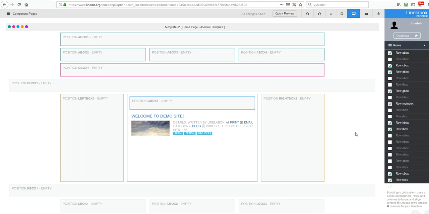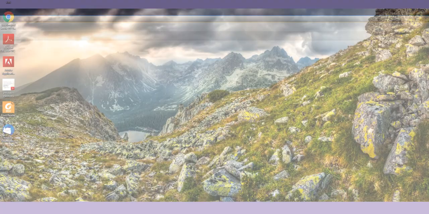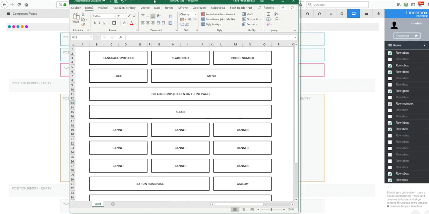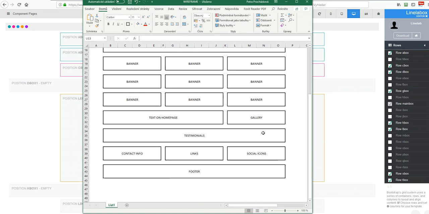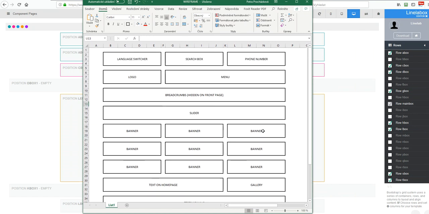It is always good if you prepare some wireframe on paper or in Excel, just like I did. So this is basically the website that I want to create. This is the home page, and you will need to create template for home page, then for pages inside your website like blog, article, and other pages if you would like to create a template for eShop and so on. In this tutorial I'm going to show you how to set up a wireframe for home page.